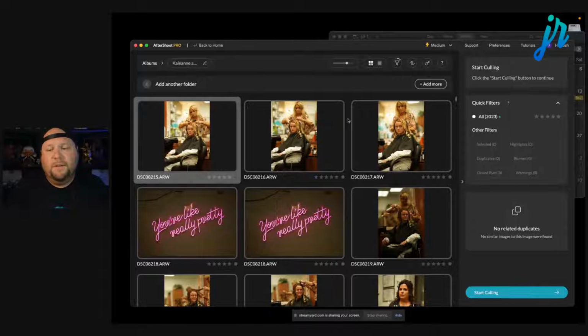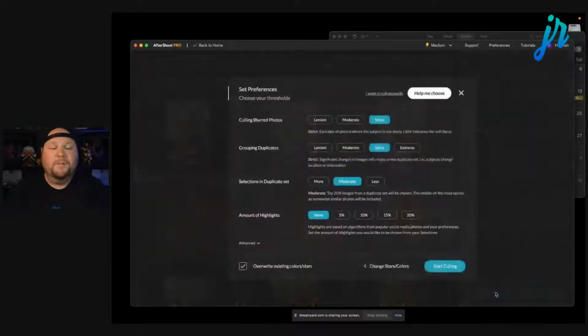So I have this in here. Basically what I'm going to do is I'm going to hit start culling, bring this little screen up right here, and it's going to ask me to choose my thresholds. So I'm going to kind of roughly go through these thresholds.